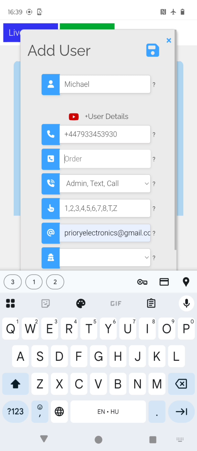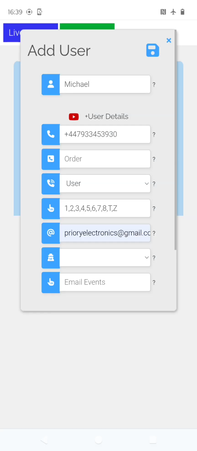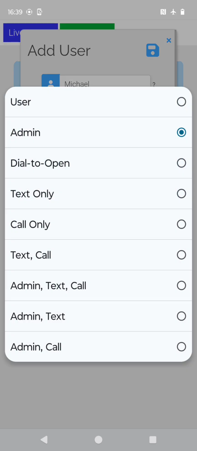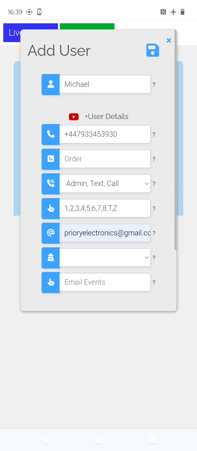The next section is very important. Users don't have access to the device at all. Admins have access to the device via the app if the phone number is in the unit and is specified as some sort of admin, for example an admin or an admin text call.